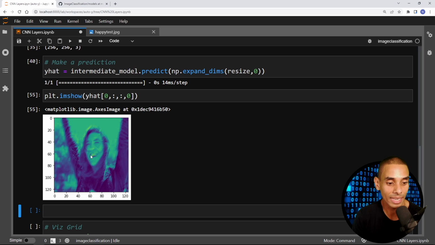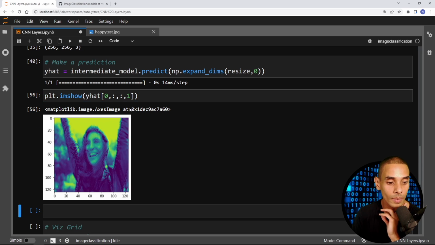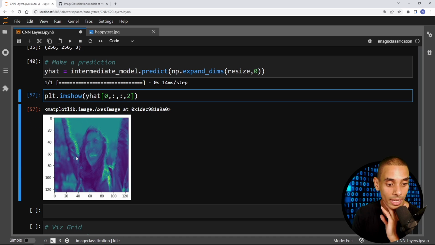Now, we can see that it's definitely highlighted the teeth. So maybe that's an indicator that teeth are a really important determinant of whether or not something is happy or sad. We can take a look at another filter. If I pass through 1 here, again it's highlighting different areas now. It looks like the cheeks are being highlighted, and it doesn't look like it's doing too much with the arms and whatnot. What about 2? Okay, so again, teeth, and it looks like it's highlighting the arm there.